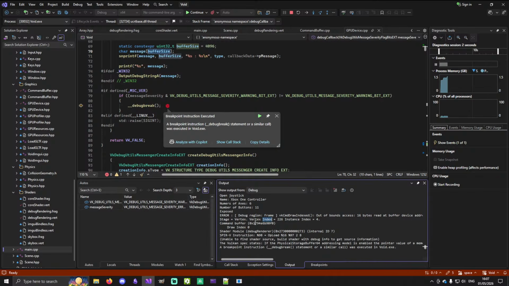Once we hit vertex index 226 at instance 4, so that would be the second rock. Draw index 1. Unable to find shader source. Build shaders with debug info. Oh, okay. Maybe I should do that.